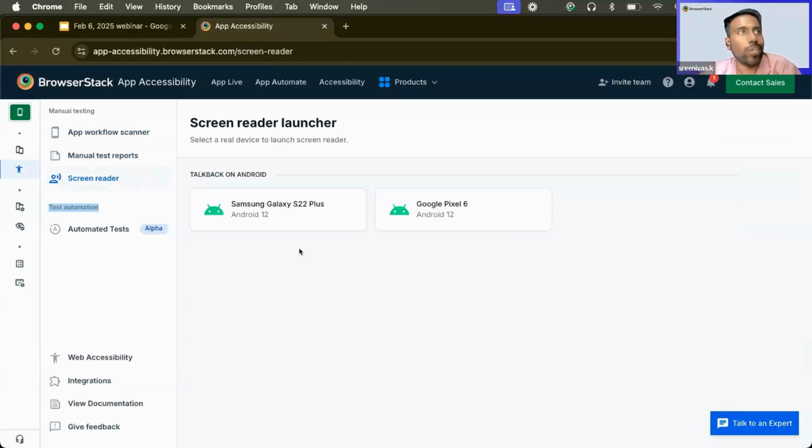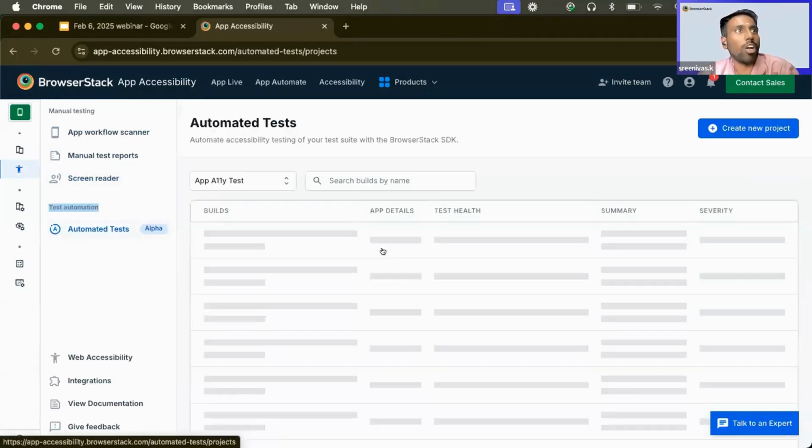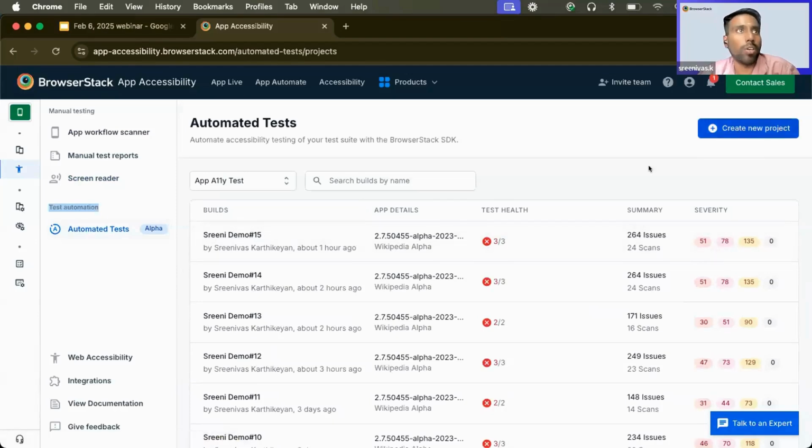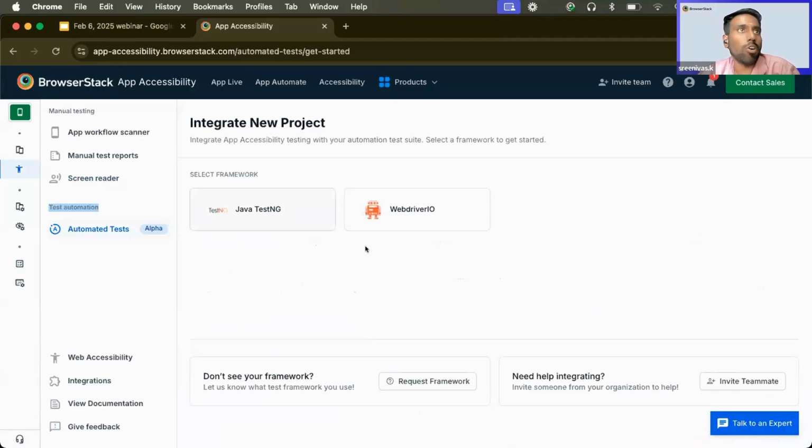So otherwise, you should have iOS devices with VoiceOver enabled and Android devices as well. That is on the screen reader front. And now we'll be discussing the app automated test. So in the automated test, if you are starting with a new project, you can select your framework of your choice. We have two frameworks listed down as part of alpha.